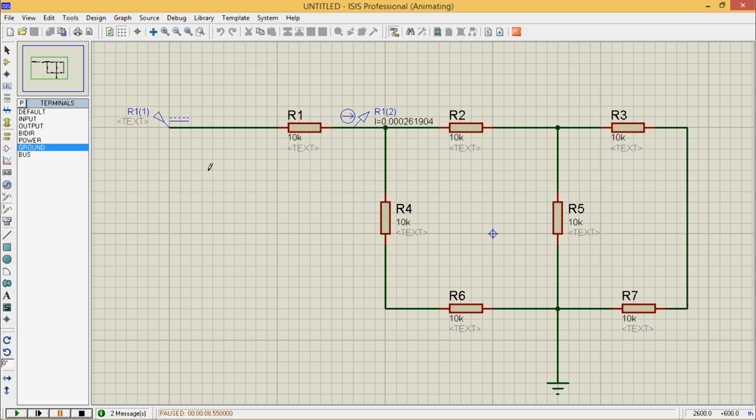Otherwise, if you want to find the resistance of this circuit only, then you can place the voltage probe here and current probe here, and you can disconnect this wire.